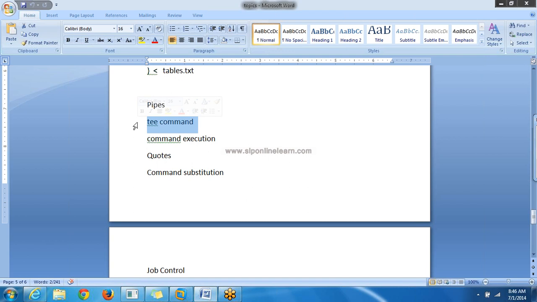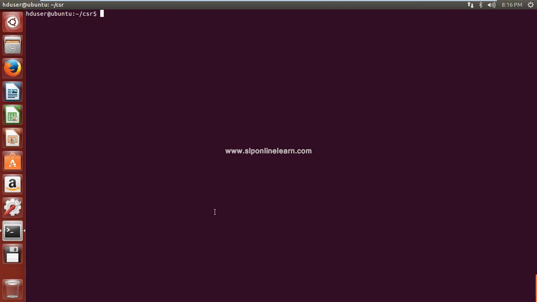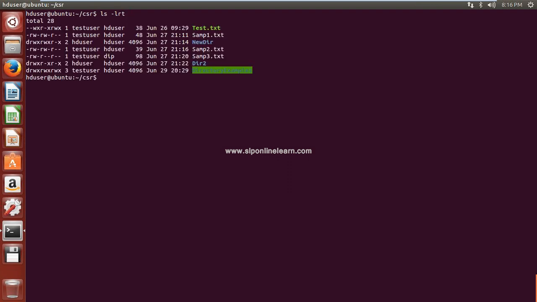Whatever is inputted through your input device will be sent to multiple output media. For example, here I am saying ls -lrt. If I press enter here, the output will be sent only to the default output media, that is the monitor. So it is displayed on the monitor.